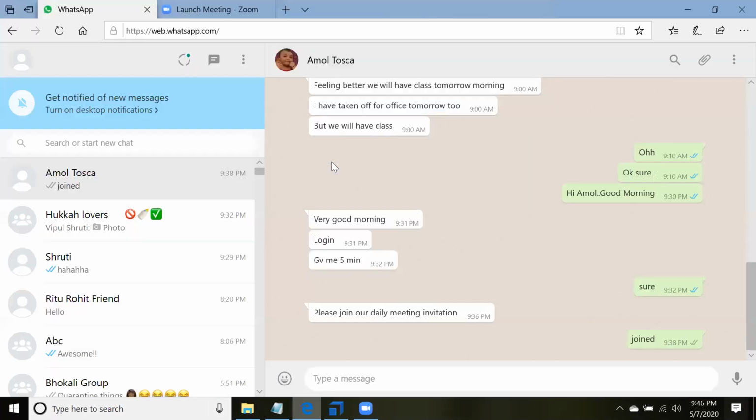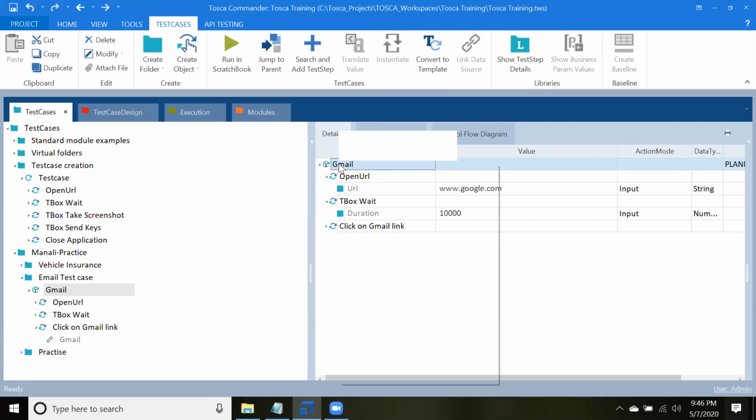Okay, there is one thing. Let me close this also. No. Okay. And now it will open IE automatically, right?